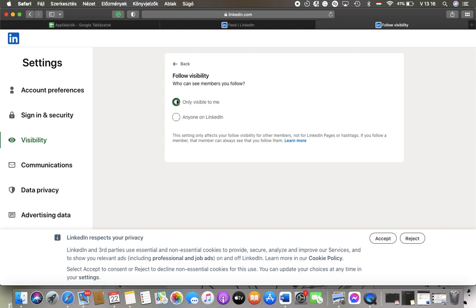So just simply tap on the relevant circle, and as you can see, it only affects your follow visibility for other members, not for LinkedIn pages or hashtags. So if you follow a member, that member can always see that you follow them.